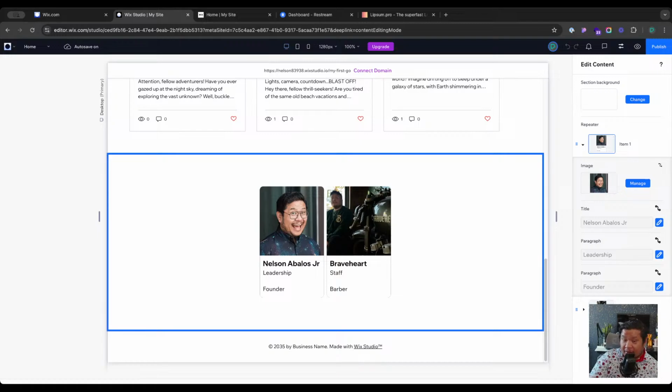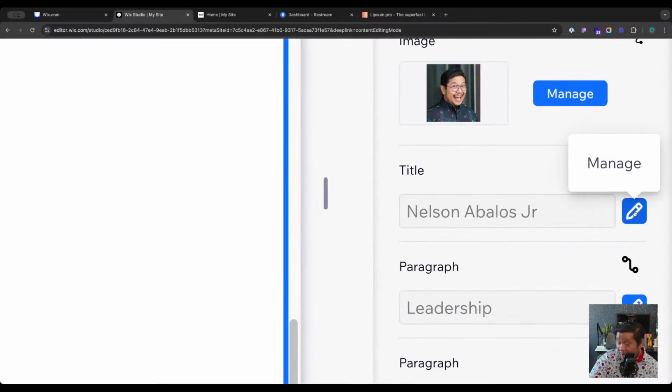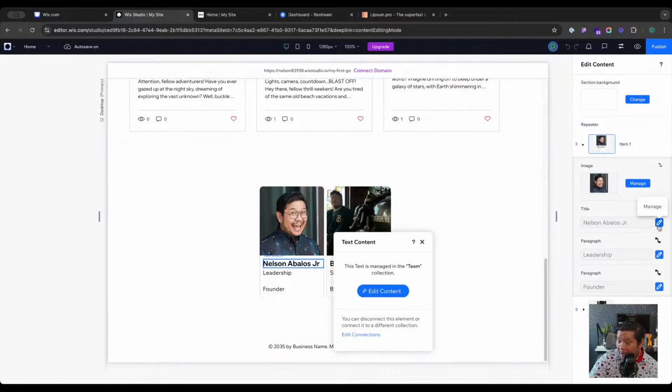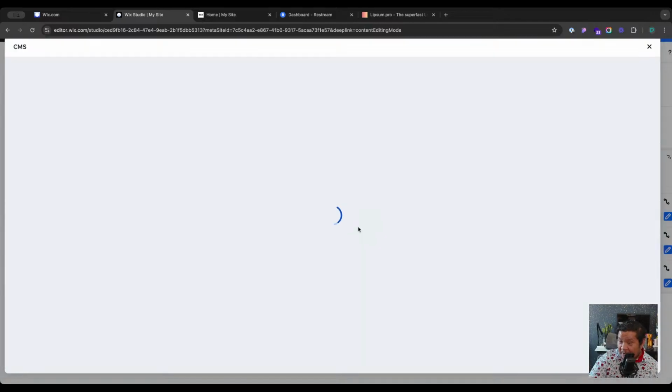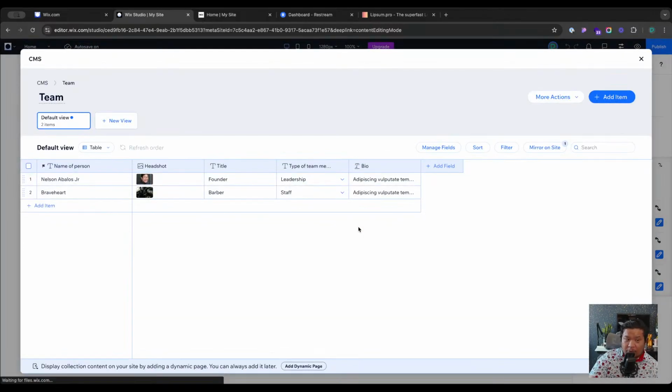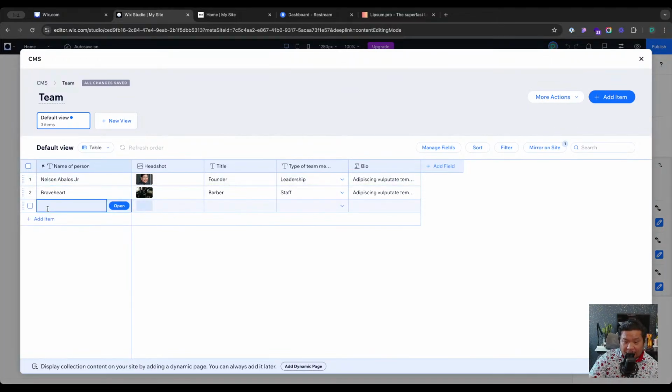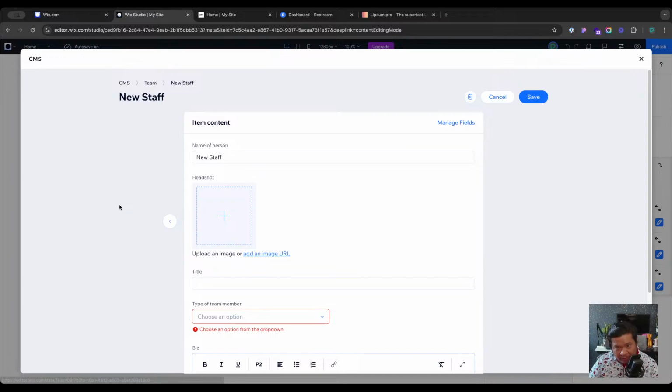But now I have to tell the flower shop owner, no, it's okay. Don't worry. Just click on this pencil button right here. Any of these pencil buttons. You click it, and it opens up a pop-up window right here. And then you have to click on edit content, and it shows another pop-up window, just so you can click on this button right here, which is add item. Now I have a new staff member, and I can click open and do my thing.